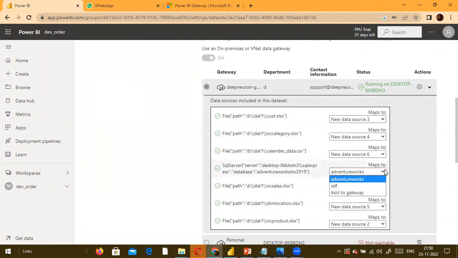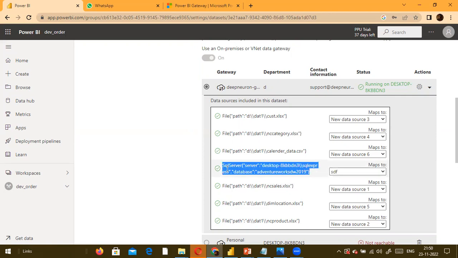In case you click on add to gateway, here you can specify the data source name. Now I have given it, right? So if you want the report that got published on cloud to read the data on a daily basis from the SQL Server, you need to set up this one. How do I set it? Initially, it will be blank. Click on add to gateway, and then it will take you there.